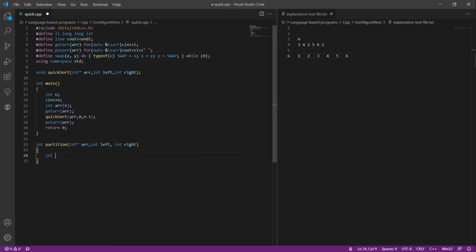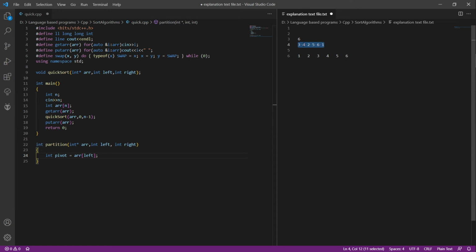Now, I'll be just defining the pivot here. Pivot equal to array left. So what this does is that it initializes a variable named pivot, which has an int type, and I have initialized it and given it the first element. That is, in this case, if I am sorting this array, I have given 3 as the pivot. Like the first element, that is the leftmost, right? So this 3 will be set as the pivot for this particular array. So for any particular array, the first element will be set as pivot.